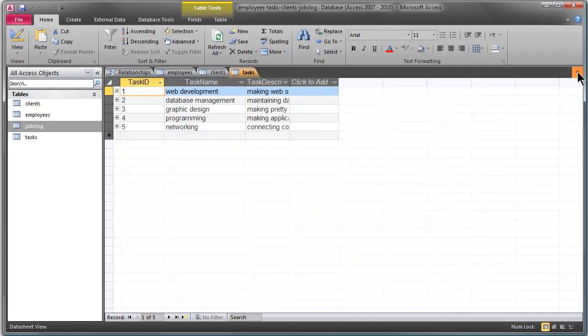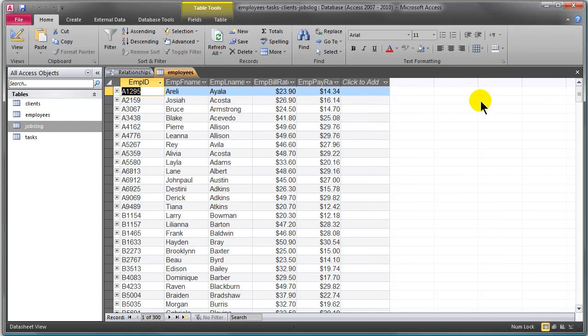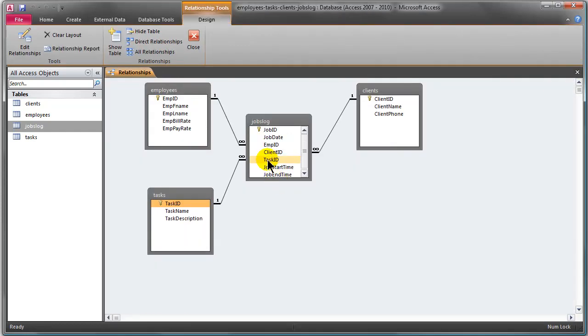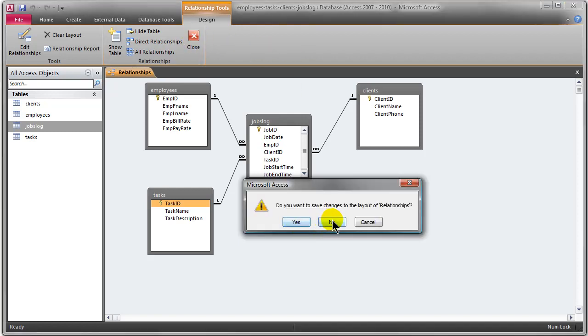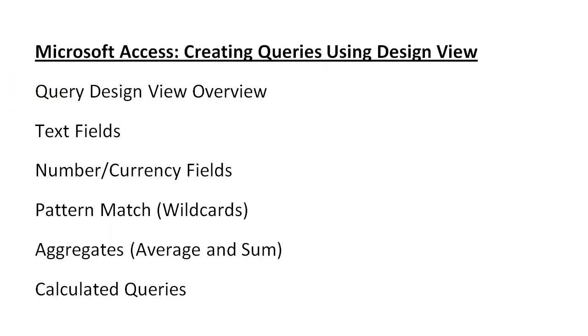So I'm going to go ahead and close. Oops, didn't mean to close this again. I'm not going to save any changes. I just made some of the columns wider. So this is the table that I'm working with that I want to get some information about. I'm going to go ahead and close this relationship window. So that's what we're going to be working on.